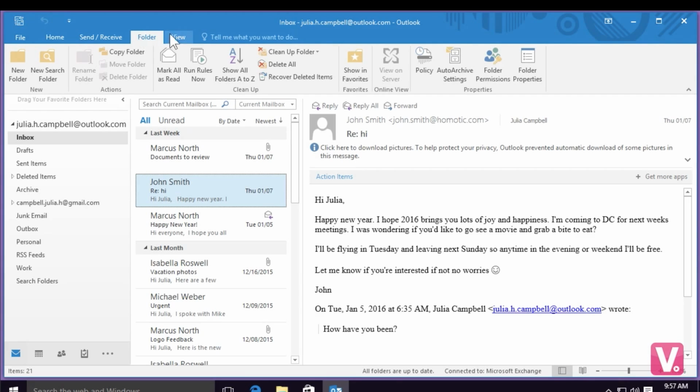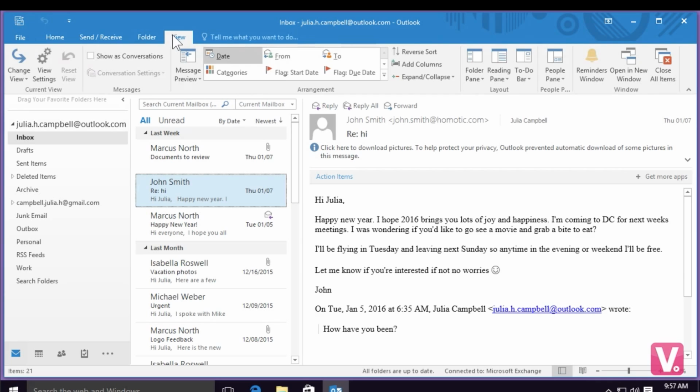Next to folders, I have view, and within view, I can change the overall look of my Outlook. So if you notice here on the right-hand side, I can change how I view the pane within my emails. So if I want my emails to show up at the bottom, for example, or more towards the right, I can select these options to personalize my Outlook view within my Outlook account.